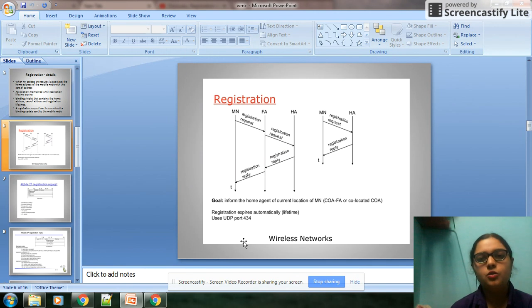As soon as the home agent finishes with the mobility binding, it sends a registration reply to the foreign agent, and the foreign agent sends the reply to the mobile node, acknowledging that the registration has been done. The second type is when the COA is co-located. It is simpler as compared to the first one. Here the MN directly sends the registration request to the home agent, and the home agent directly replies to the mobile node. So this is how registration works.